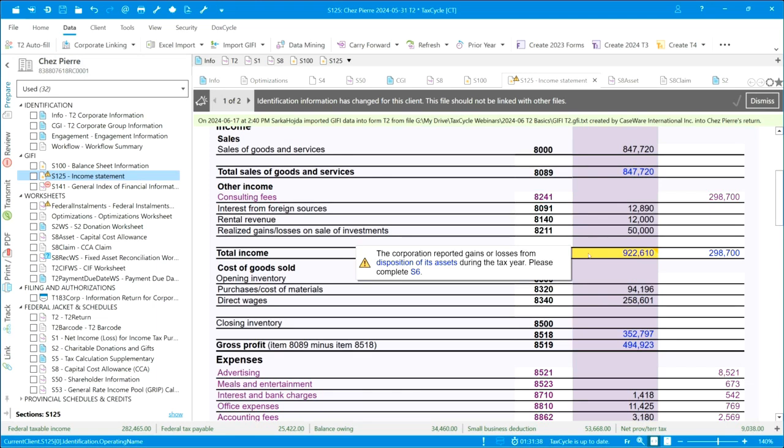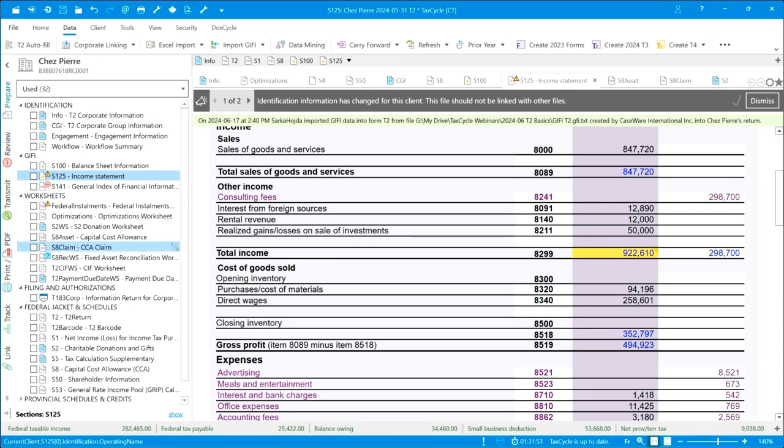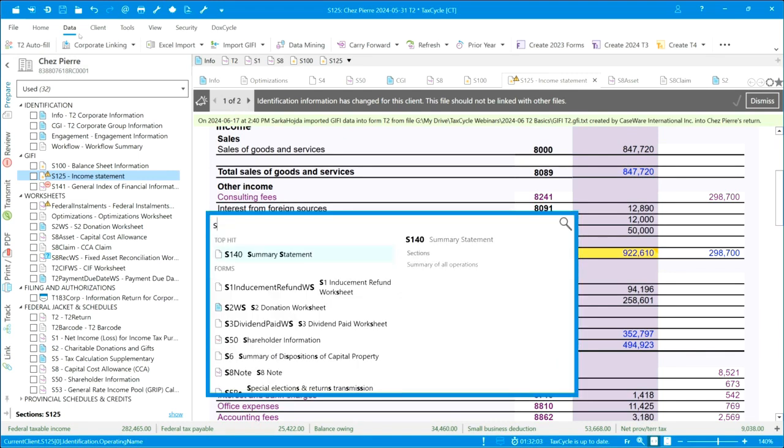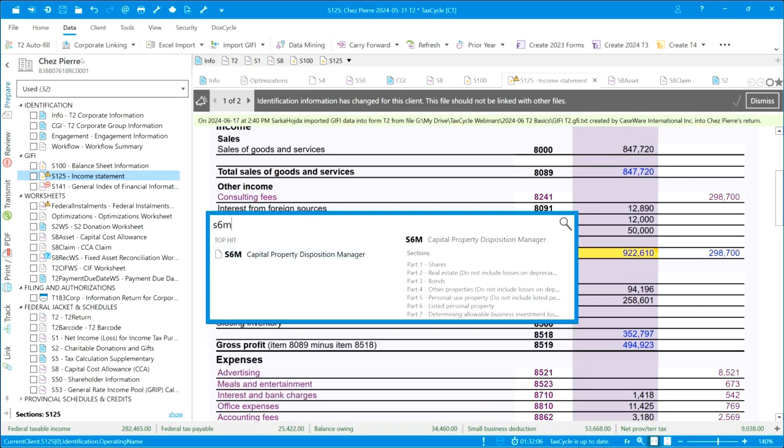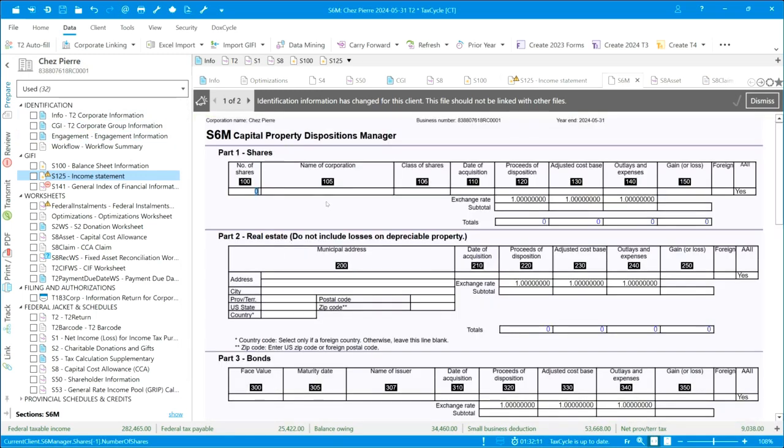I am getting an audit message here that I have some realized gains on sales of investment showing, and that I don't have anything completed on my S6. So I'll want to record this gain in my S6 manager. So I'm going to F4 and I'm going to go to my S6M, my capital disposition property manager. You can also do it directly on the S6. This has a few extra options here to help with the management. It's a little shorter form, so a little easier to navigate.